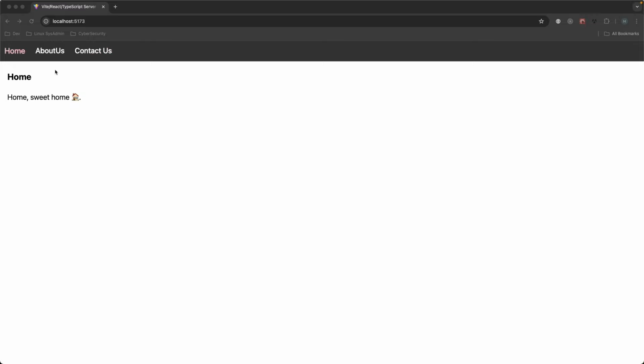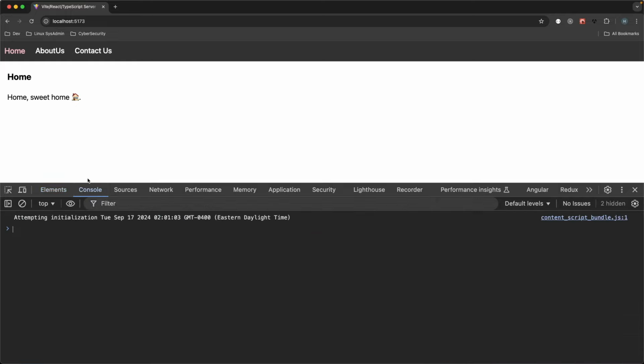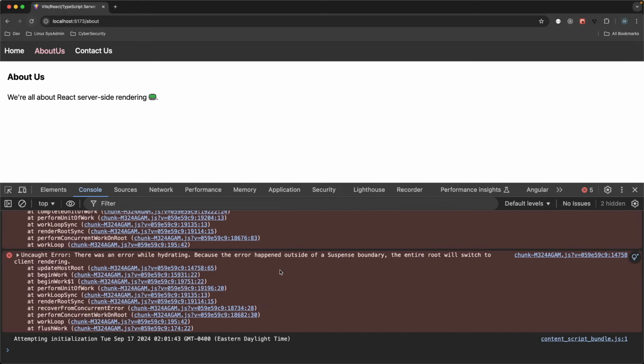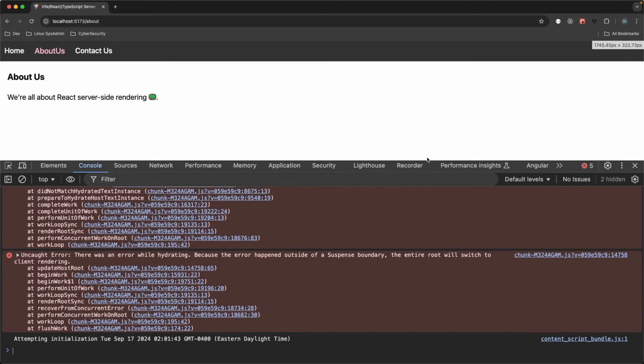But we are not quite done yet. If we do an npm run dev again and go to the browser, we can play around with this and see that it's working as expected in the browser. But if we go to the console and we do a refresh, you're going to see some warnings and errors that look something like this. Warnings like this and errors like those.